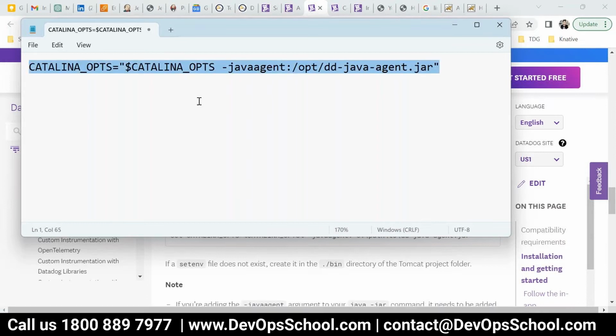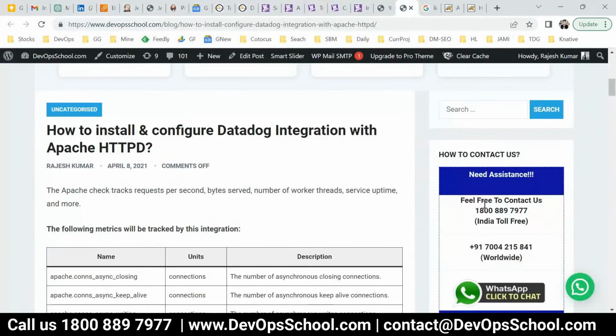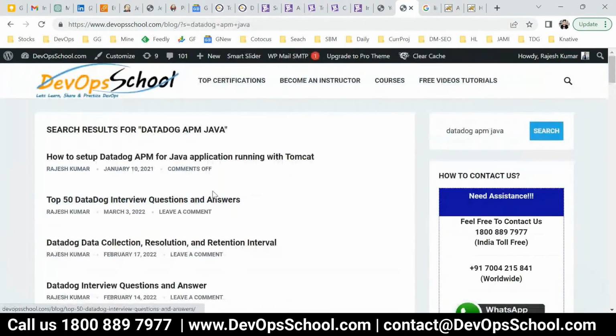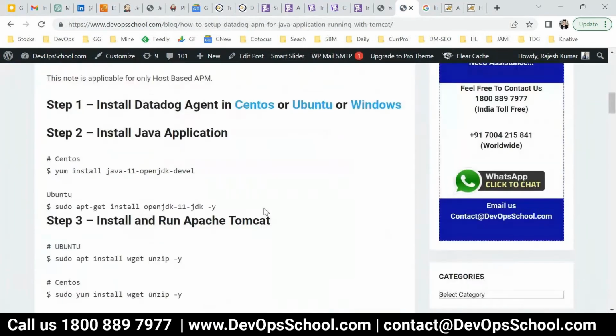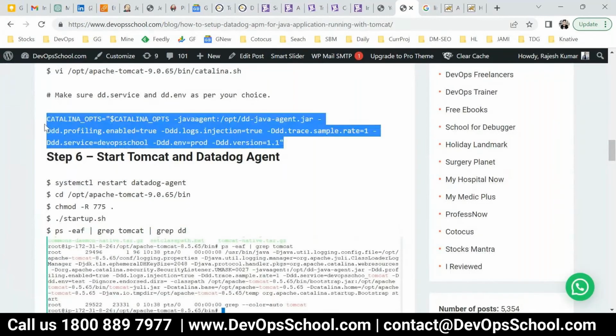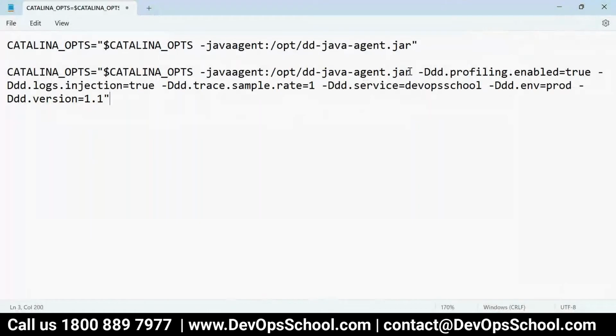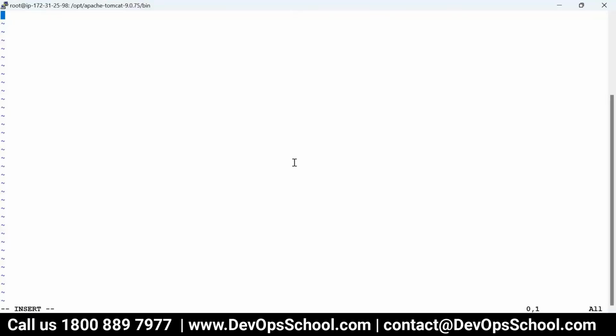What? So, Datadog, APM, and Java, and here this tutorial is step by step. You can check it out. I want to add this one also. So here your agent is in OPT, and there are some extra variables which I want to enable. The application name in DevOps School, version is 1.1. I want to add it. You add it. That's all.